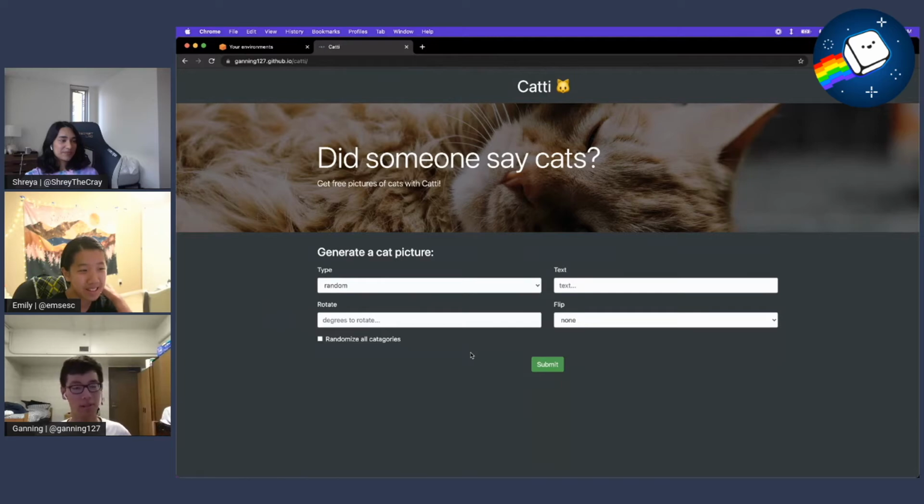So for this workshop, we're going to be creating Catty. And what Catty is, it's a super cute web app that gives you awesome pictures of cats. And this right here is the front end of Catty, so it's going to be the final product, with all the categories of cats, put text in, put rotate, and put flip.